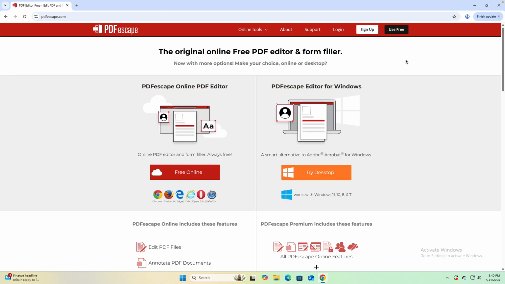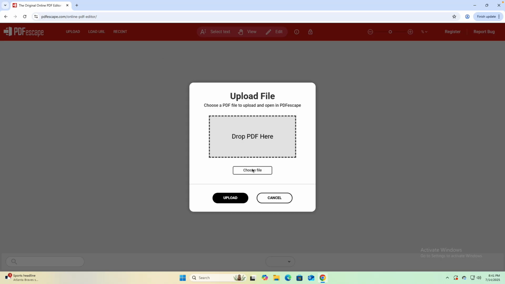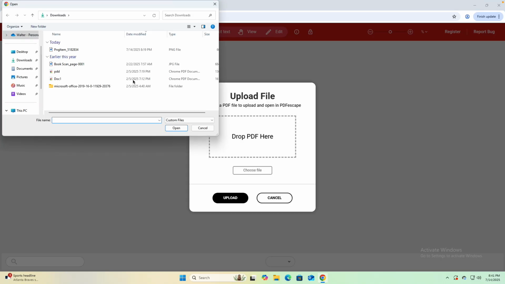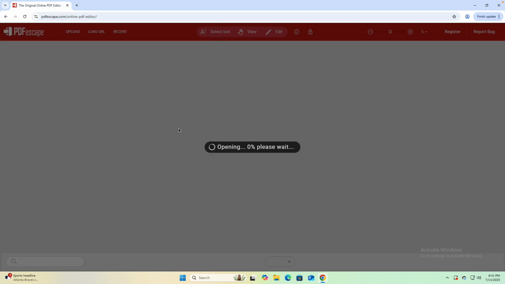So once you're here on this main page, you're gonna tap here on use free because you wanna use the free version, okay? And then it's gonna take a few minutes to load the website. Next up, you'll be able to see this pop-up which asks you whether you wanna create a new PDF document, upload, or load it from the internet, okay? We're gonna tap here on upload PDF to PDF Escape, tap on choose file. Next up, we're gonna go straight to that specific document, which is named as no due form. Okay, tap on open, and then it's gonna ask you to wait for a couple seconds while it loads.